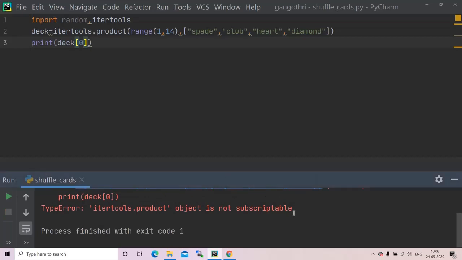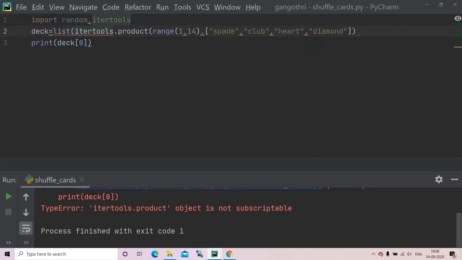Yeah, it has returned a type error. itertools.product object is not subscriptable, right? So any itertools object is always not subscriptable, or you cannot get any object from that. So let's convert it into a list. Now let us write again.